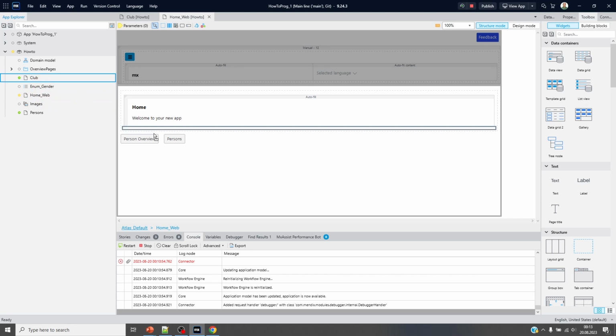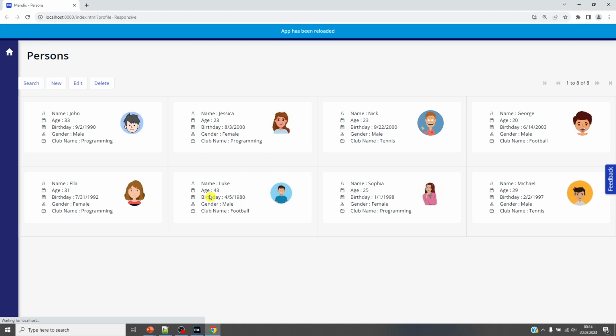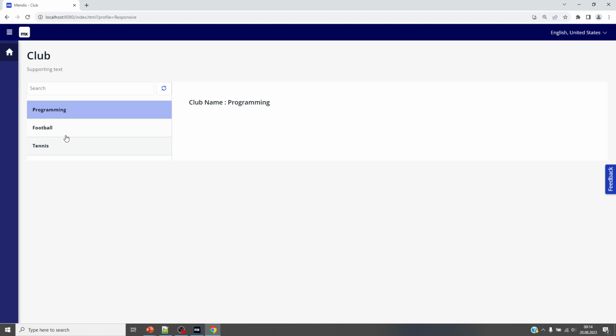But first we need to put these pages on our home page. Rerun and see. Open the home page, club. You will see when you choose, the right side is changing.